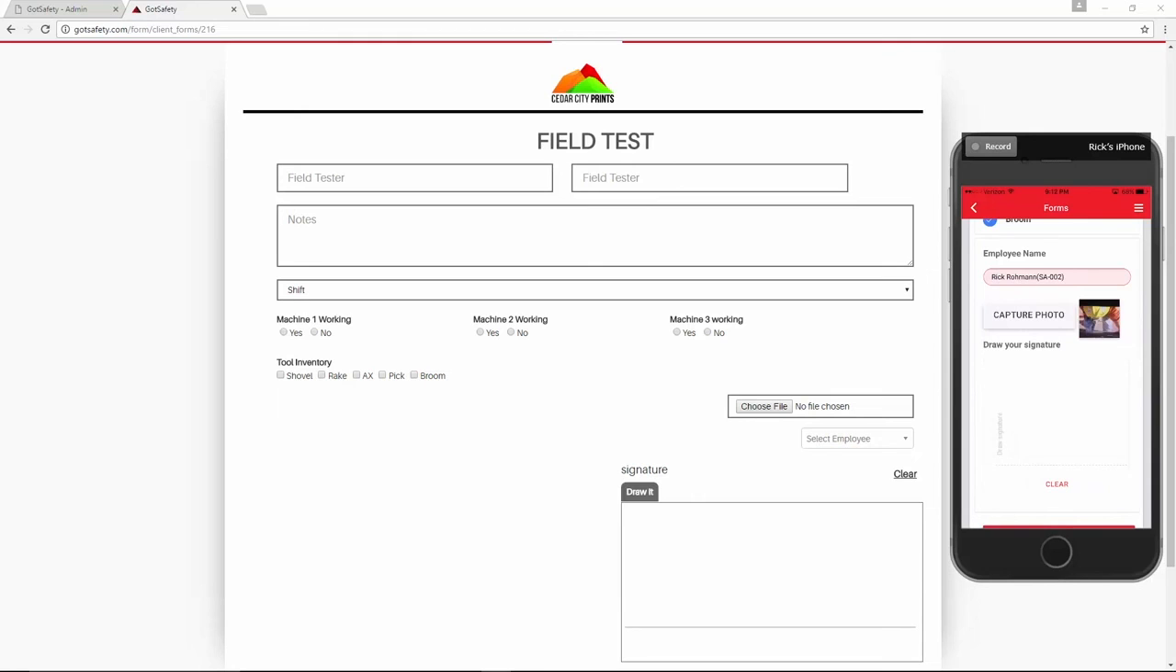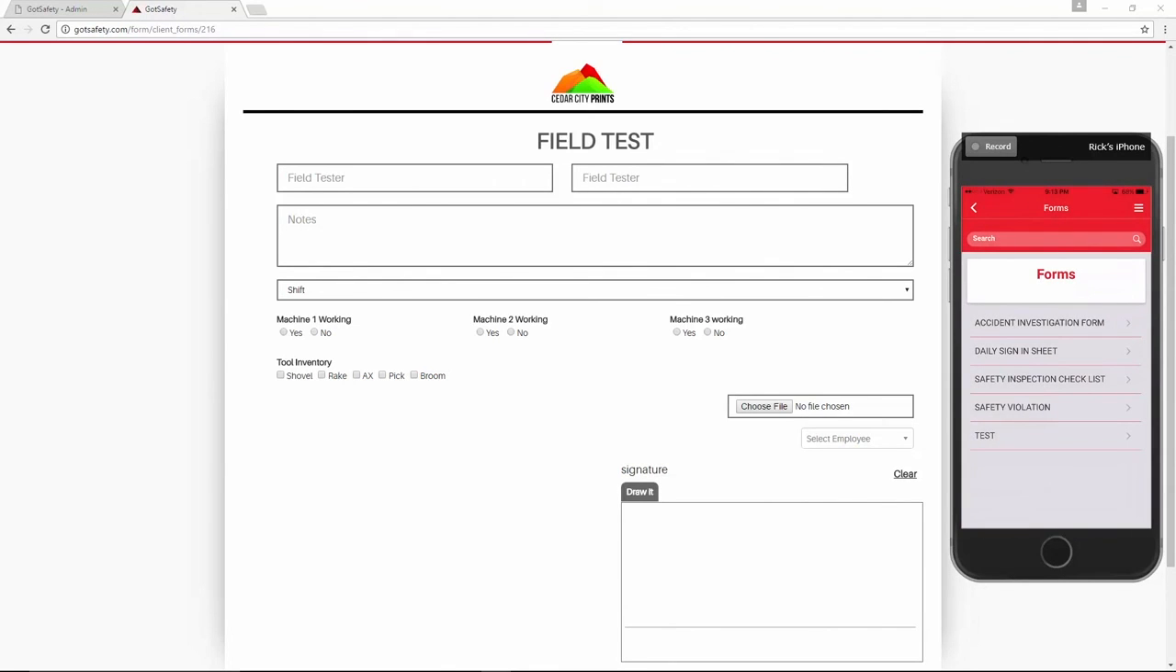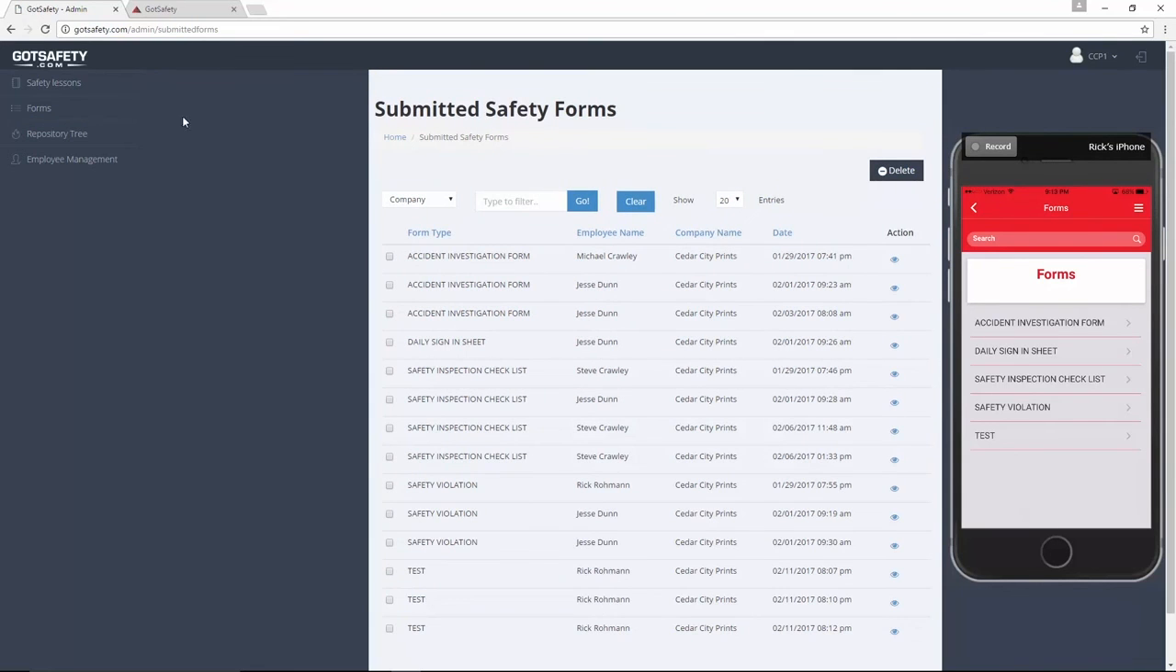All that is left is to select your name, apply your signature, and submit to have your form instantly sent to your client admin. If we go back to the client admin, hover over Forms, and select Submitted Forms, you will find all of your submitted forms.